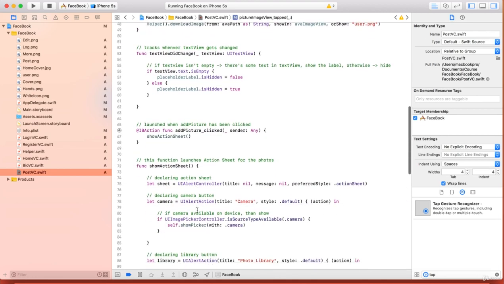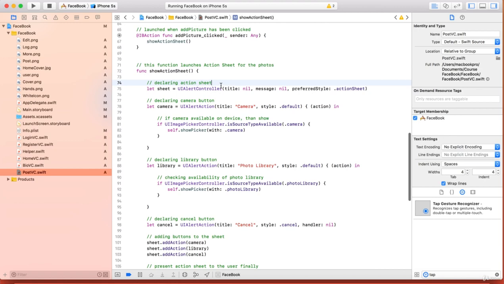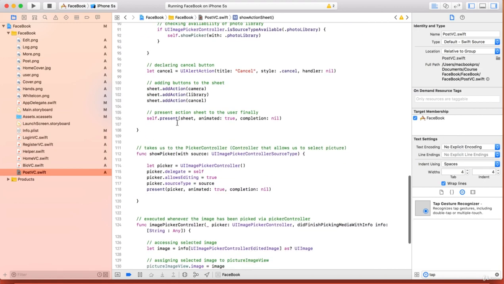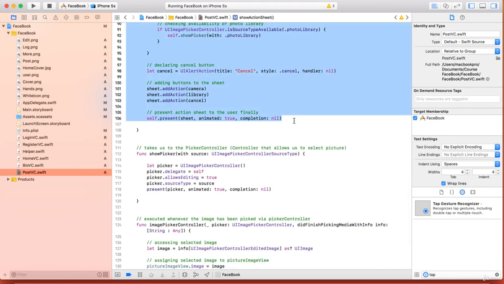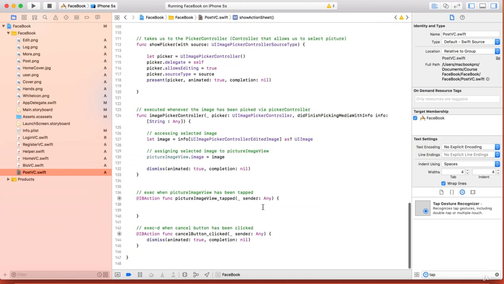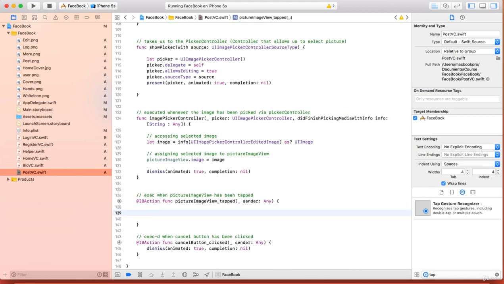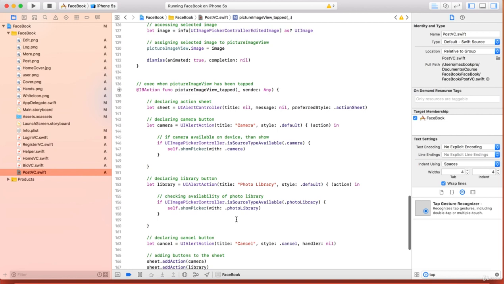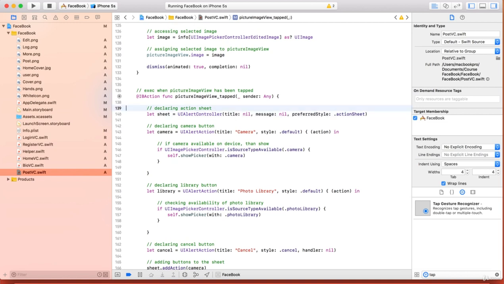Where is this action sheet function? Show action sheet. I'll copy the content of this function. We'll come back to the picture image view tapped, and we'll paste it here. So this is the action sheet which we want to call. Then we want only two options. First is delete, whose style will be destructive. That is the one. It means the label will be red.